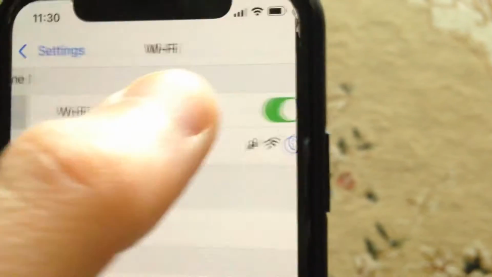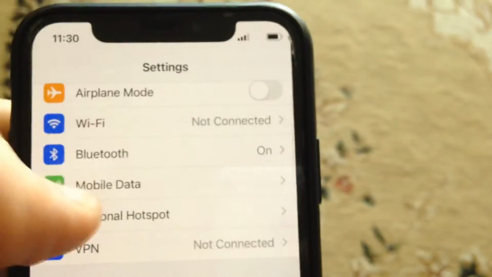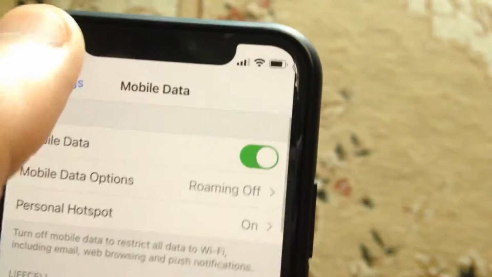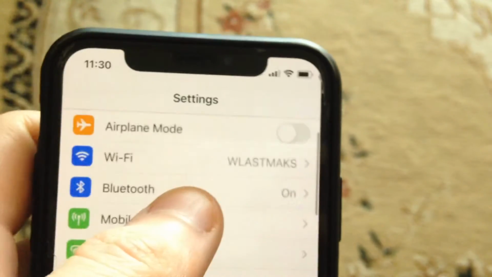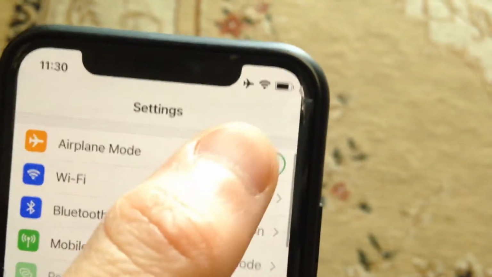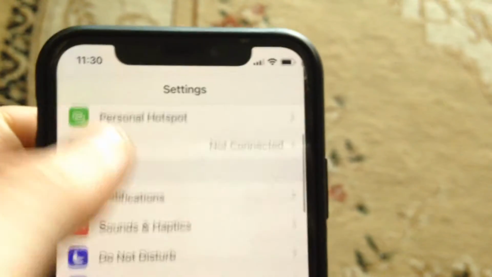In the settings you need to find Wi-Fi. If you're using Wi-Fi, just turn it off and turn it on again. Also you can do it with mobile data if you're using mobile data. And if it doesn't help you, just tap on airplane mode, wait a second and just turn it off.